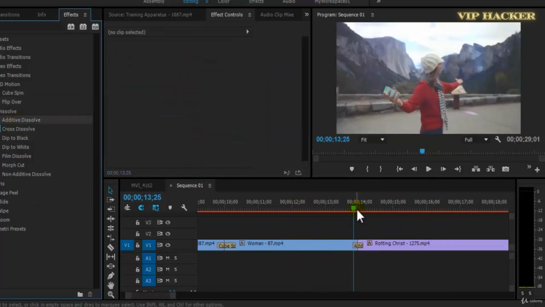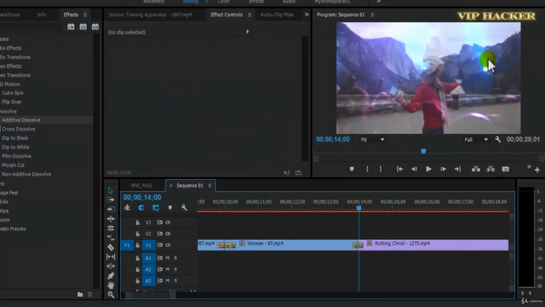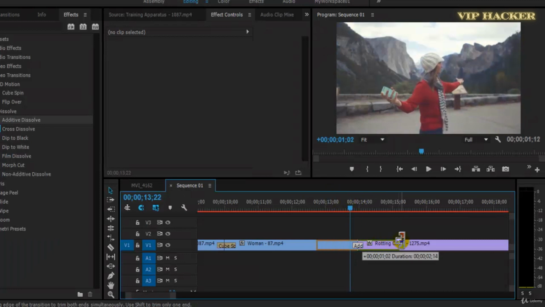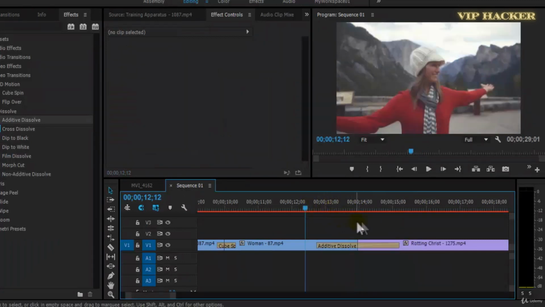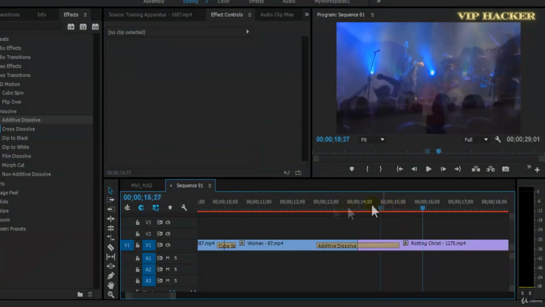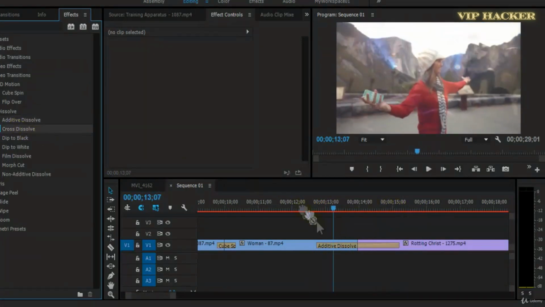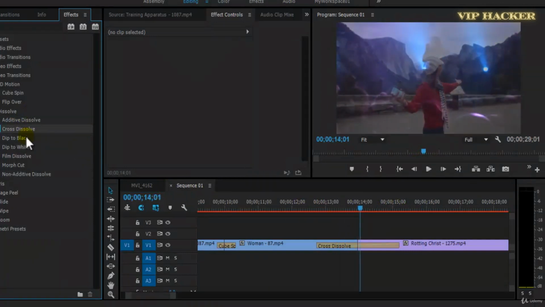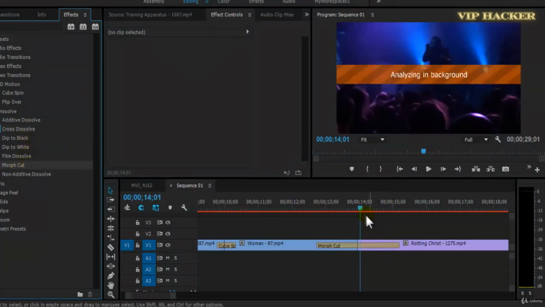The next is additive dissolve. So you can see here these light spotlights are visible when you apply this. What if we increase this? Oh, it is creating a very smooth kind of effect. Cross dissolve we have already seen earlier. Same with dip to black, dip to white, flip dissolve, and this is morph cut.